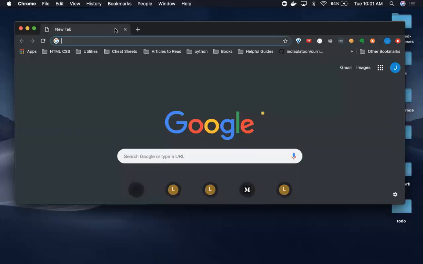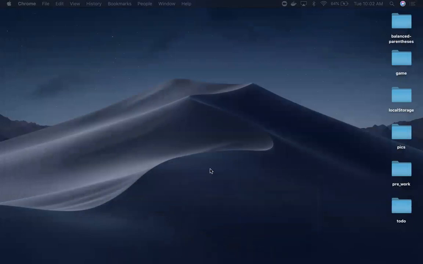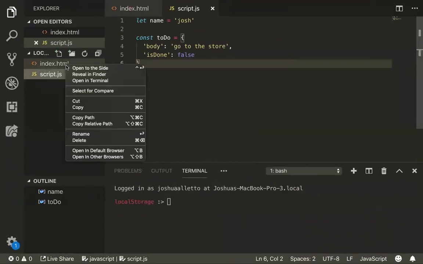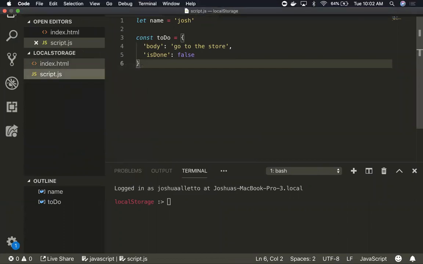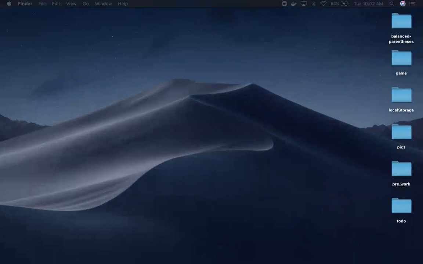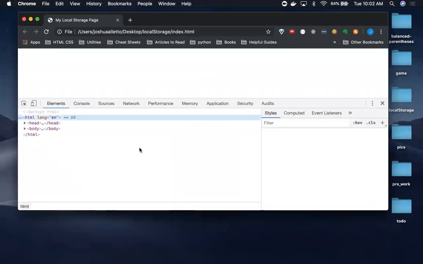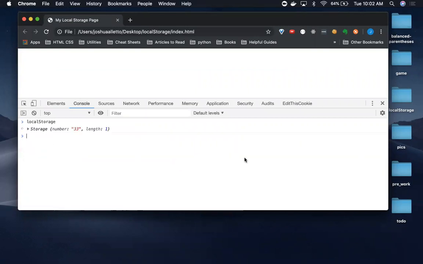Now I'm going to close out of this. We'll close Chrome completely and then open it again. Come back here, we'll inspect. My local storage still has number 33. Cool. But it's not going to go to your file here.